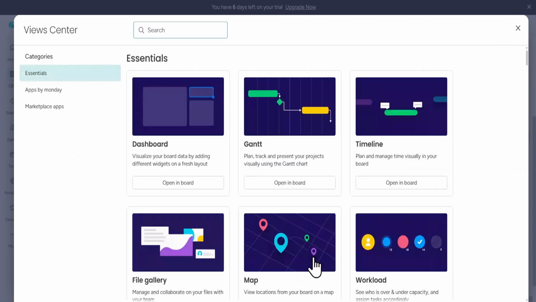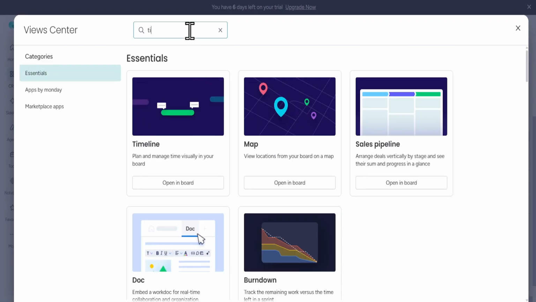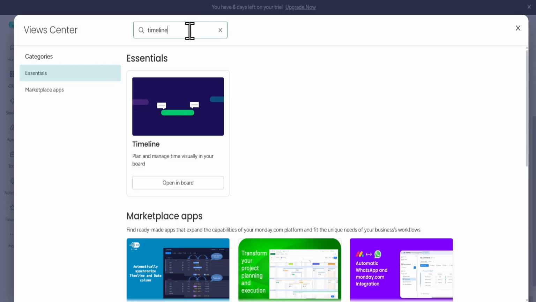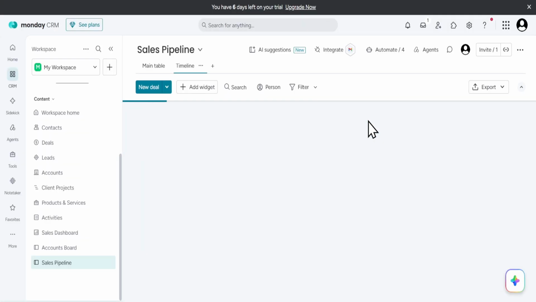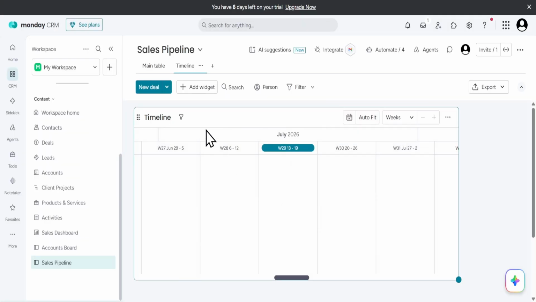Once the view opens, add a filter to make the timeline more focused and useful. In this example, select Expected Close Date. This feature lets you narrow the timeline to deals that match a specific closing window, which is especially helpful when you want to prioritize near-term revenue opportunities.